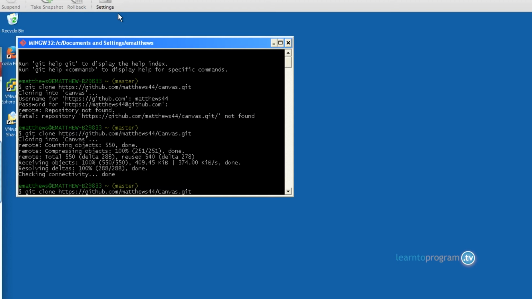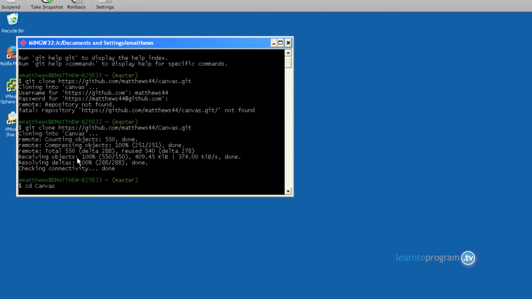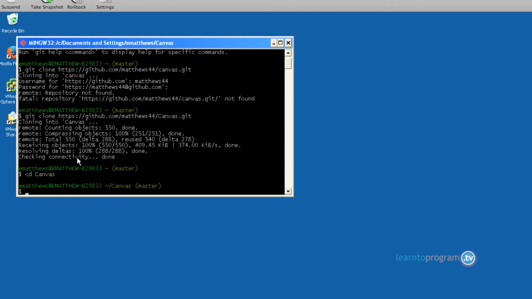So right now we've got the information from the clone showing we just cloned the Canvas repository through Matthews 44 on GitHub. So now let's cd into Canvas. Now we want to go through the command to add upstream to the original repository. So git remote, because we're talking now, we're going to go to GitHub.